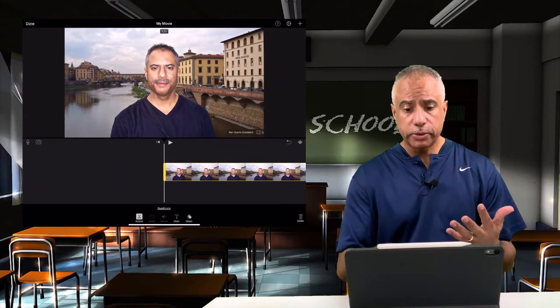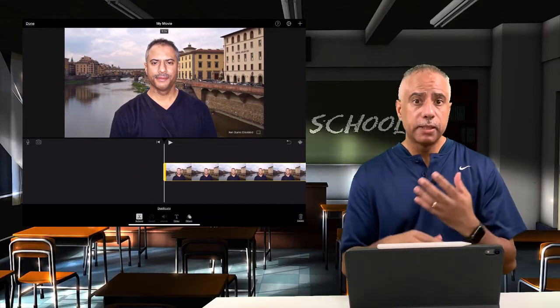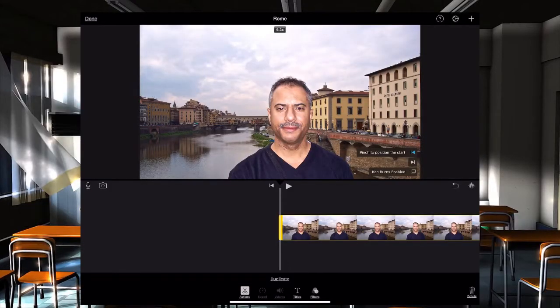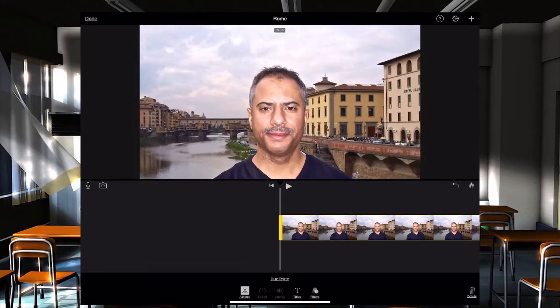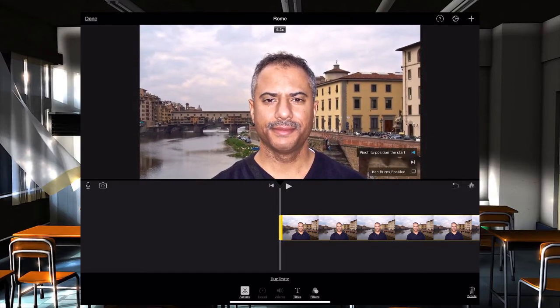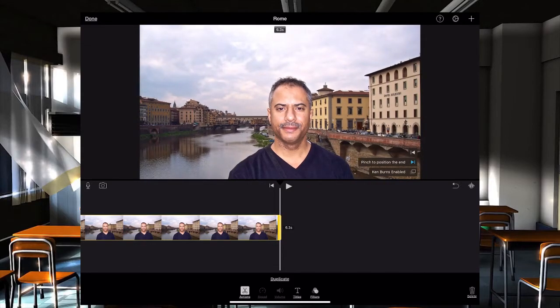And if you select the photo on the timeline, you can also reposition it if you want to get it the way you want it to be. Now, the Ken Burns effect can be a very useful tool because it enables you to control the start point and end point of your photo. With Ken Burns enabled, you can establish the start position by pinching and zooming to where you want it to be on screen. And then select the arrow underneath, which says pinch to position the end.